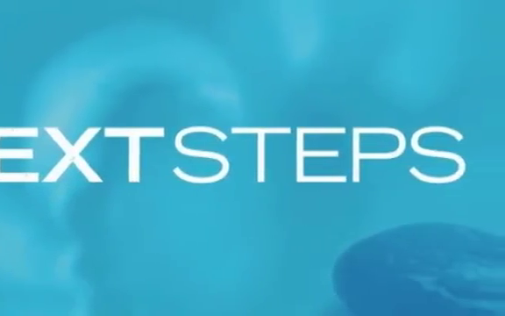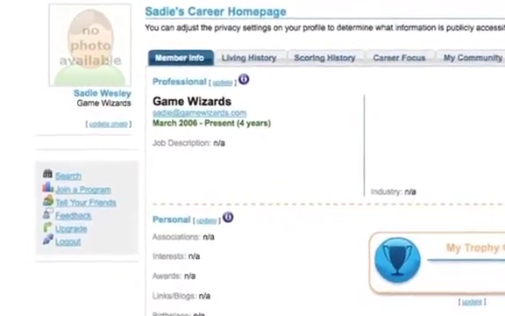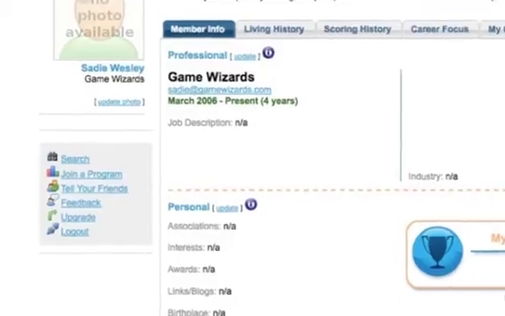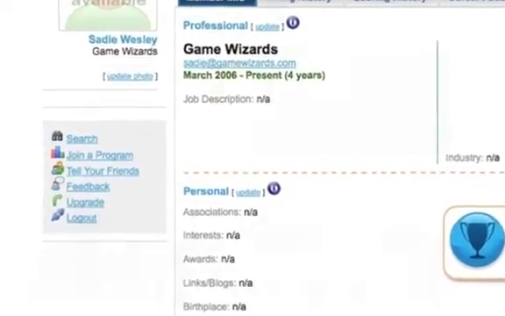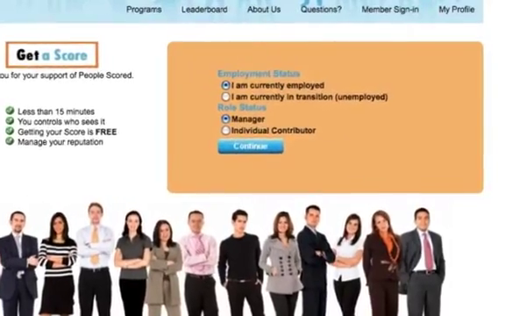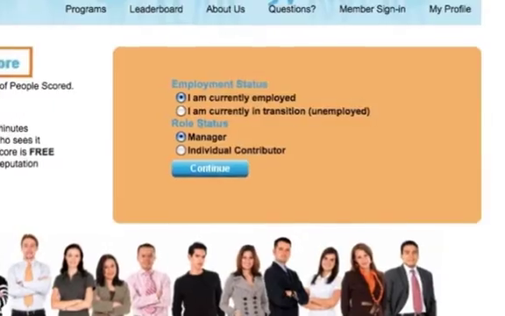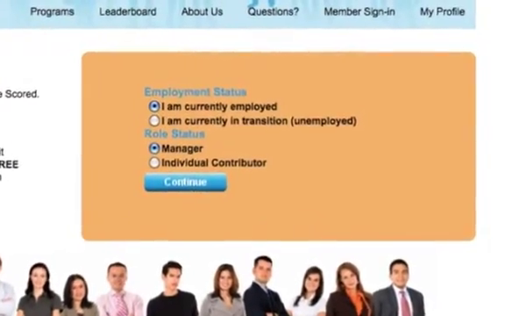next steps. To get started, click on the Join a Program link found in the gray area on the left side of your People Score profile. Enter your current employment status, whether you're a manager or individual contributor, and then click the Continue button. For this Quick Start Guide, we'll be using the example of an employed manager.